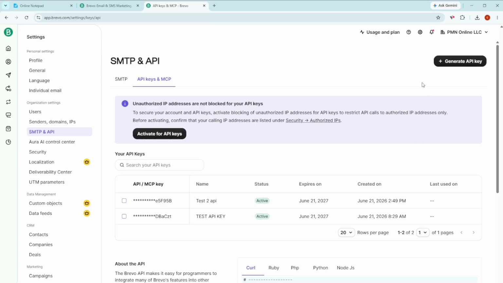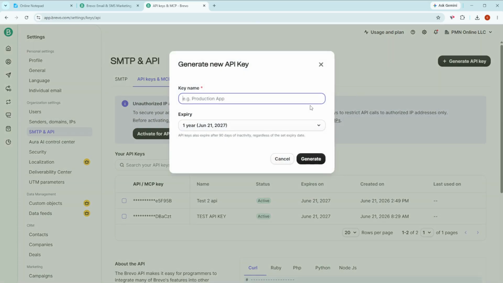Next, look for the Generate a New API Key button. In some interfaces, this may be labeled as Create a New API Key. Both options will lead you to the same process. Once you click it, you'll be prompted to name your new key.